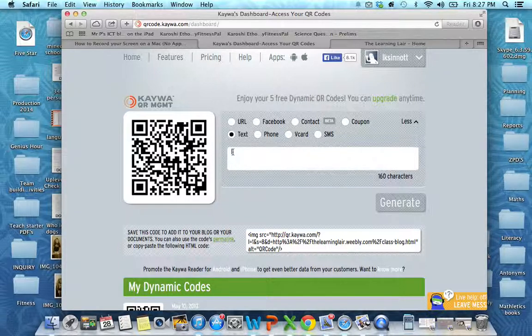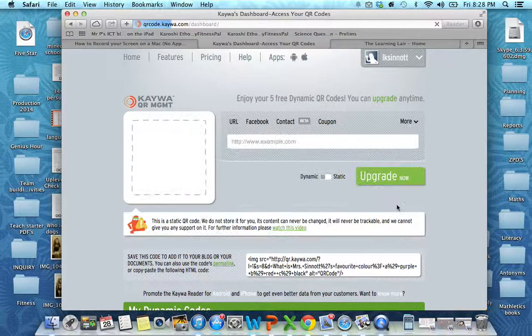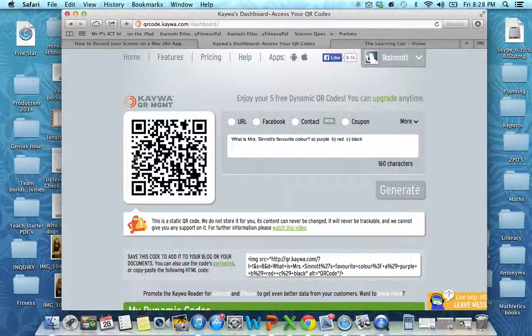So with the text one, let's, for example, say, I remember when I did my Get to Know You one, I'll say, what is Mrs. Sinnott's favourite colour? Now, if I press return, I'm going to use up some of my characters, so I simply went A, purple, if I could spell properly, that would help. A, purple, B, red, and C, black. And then I click generate, and it does its thing. And then here's my code over here.